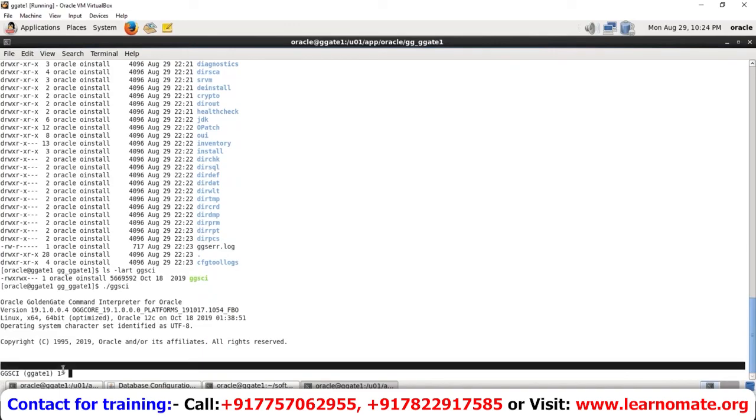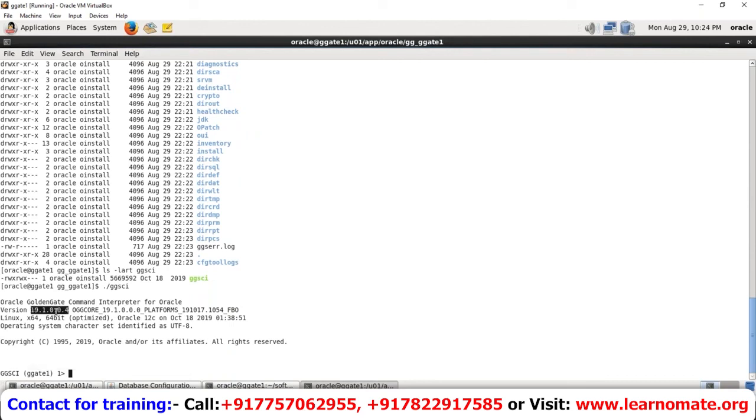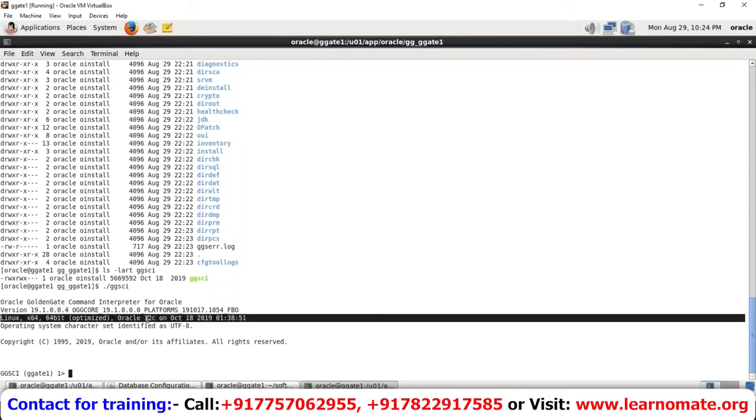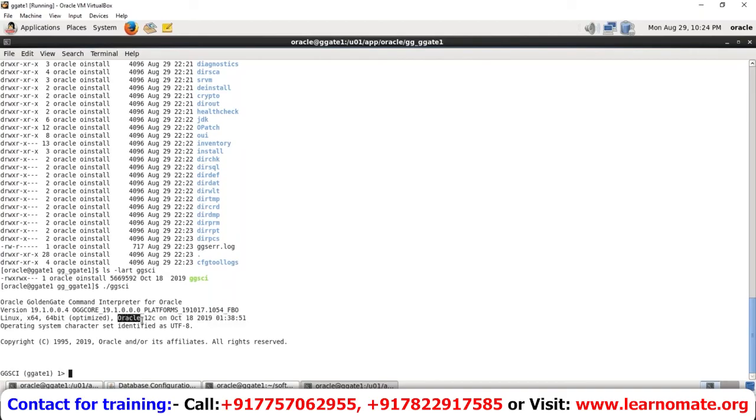Now, how do you identify which version it is? Say for example, you are part of the environment where GoldenGate is already installed. So you have to check the version. This is the version. For which database is it being used? It is being used for Oracle 12C and Linux x64 64-bit, which is x86 64.